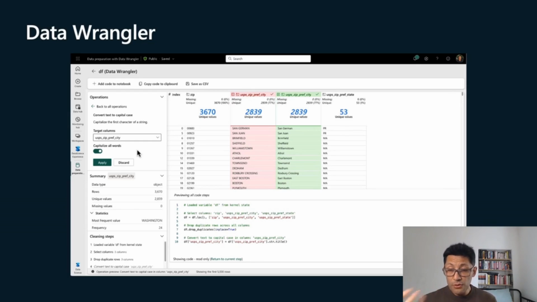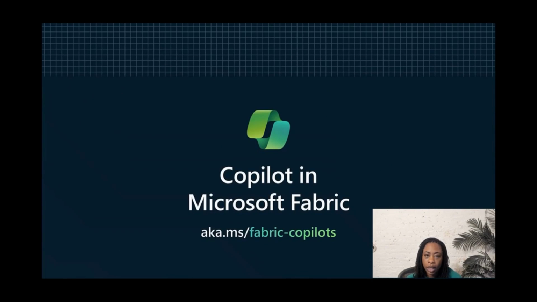But of course, if you want to do more, well, you can use Copilot. So let's talk about Copilot, Jasmine. I really think you're going to love this feature.